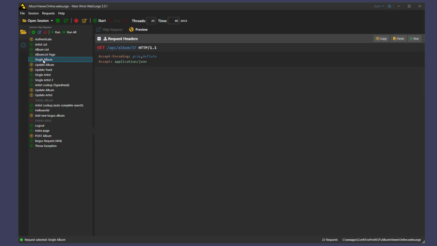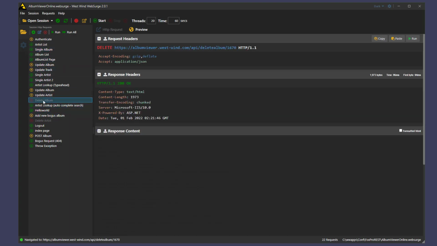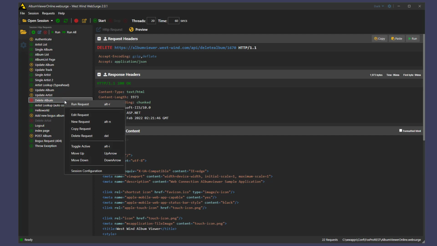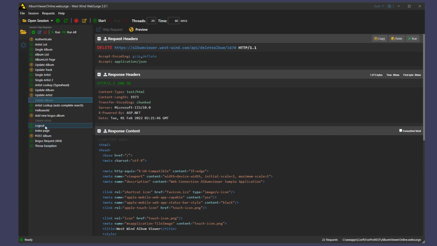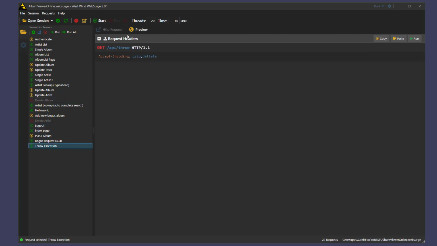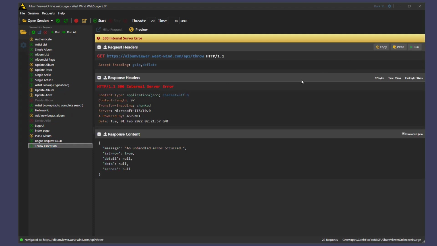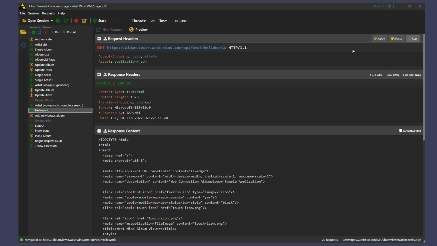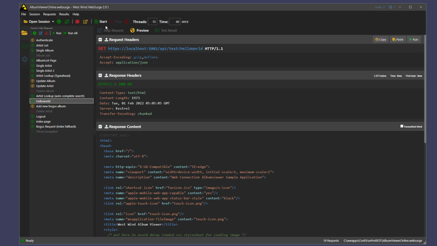The request list on the left allows you to drag and drop items, and you can use the item context menu to do things like toggle the active state, copy requests, move requests, create new requests, and so forth. When you run requests that fail, in this case a 500 error, they show in a different color, in this case red, while successful requests like this Hello World request show in green.